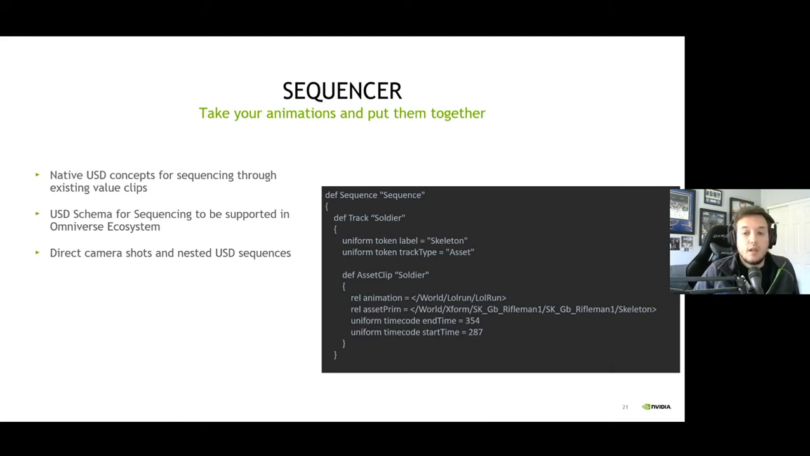You can see on the right-hand side a very simple example of the USD schema for sequencing that we're developing. Hopefully in the future we will solidify this and push the sequencer USD schema as much as we can. The only special thing we're doing right now, outside of simply defining the tracks and the relationships, is that we have the ability to direct camera shots through a shot track. If you put a camera into the shot track, that is the camera the Machinima application will look through. So you can swap cameras as you're animating.